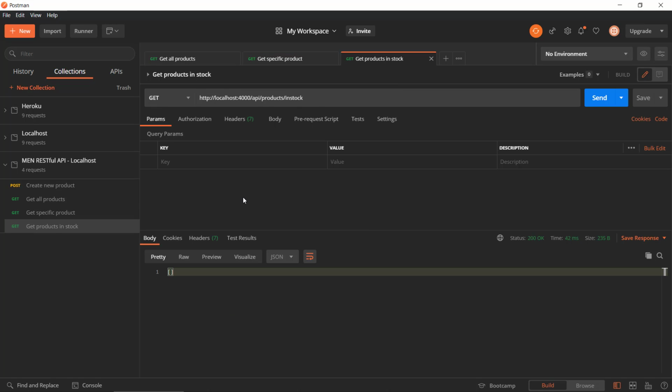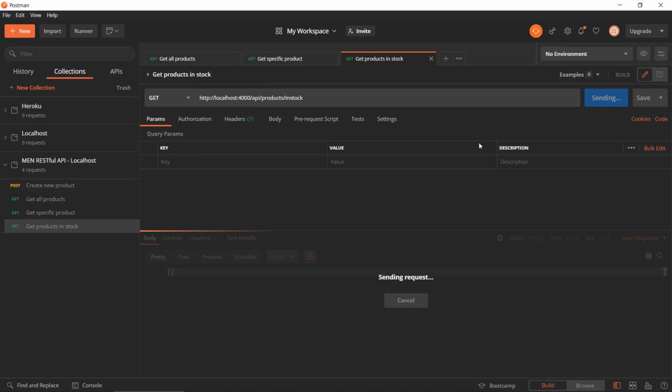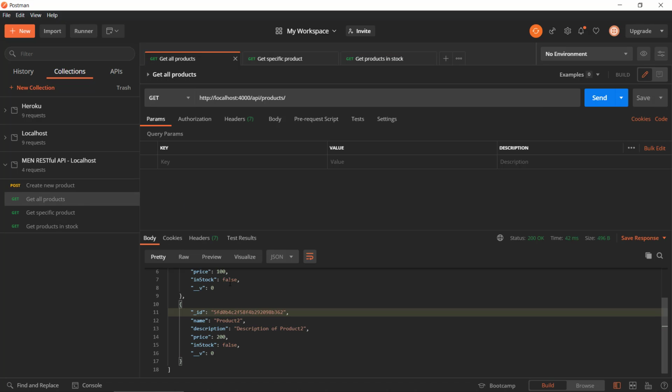Finally, we have the products that are in stock, and this is a route that will take all the products that are in stock at the moment. And we can see we don't have any products that are in stock right now. It says false to both of them.